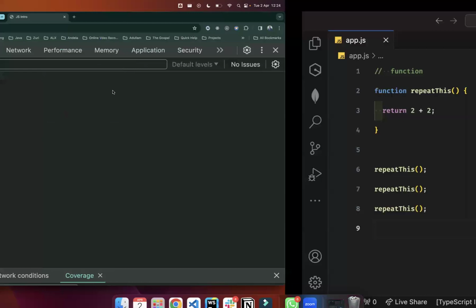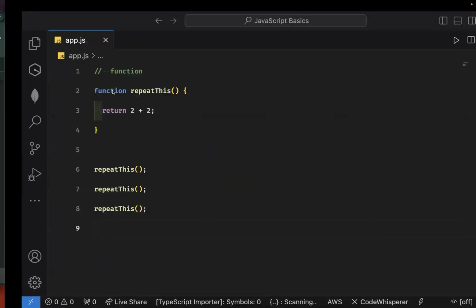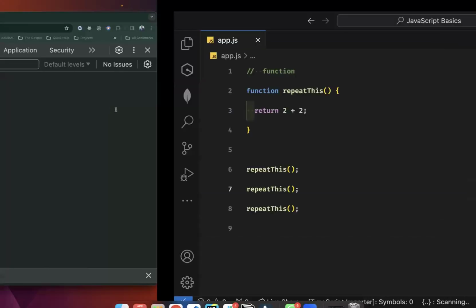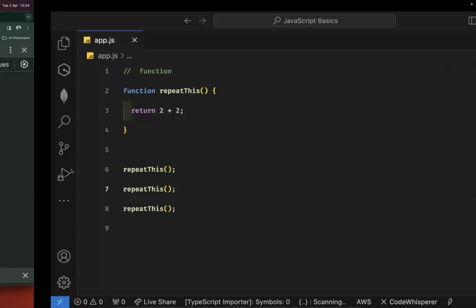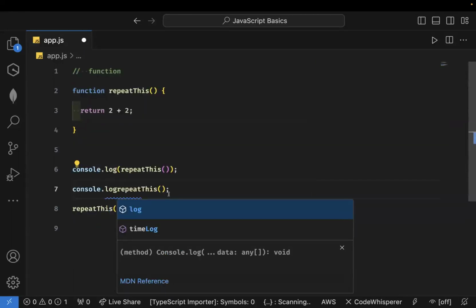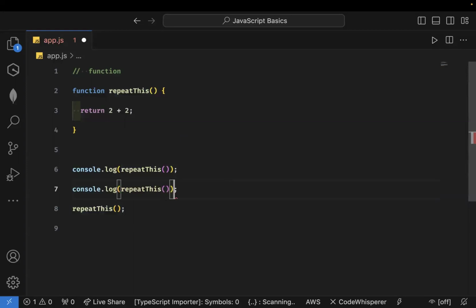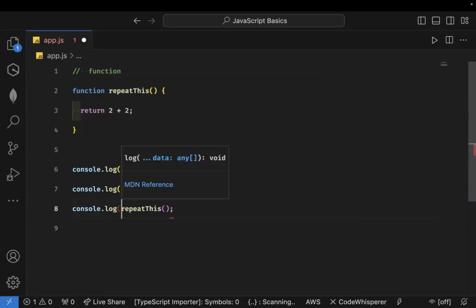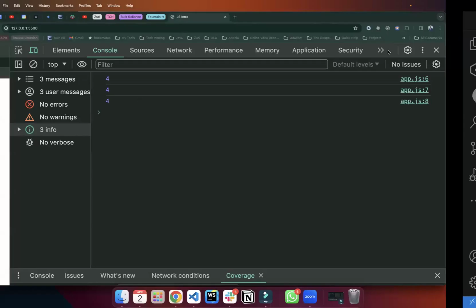All right. Let's see. What have I done wrong? Return. Okay, yeah. Since it's been returned, we'll have to console log it. You've not console logged it. Right, so we're not logging to the console. So we console.log the return statement, right? So now we'll have them logged in the console, 4, 4, 4.